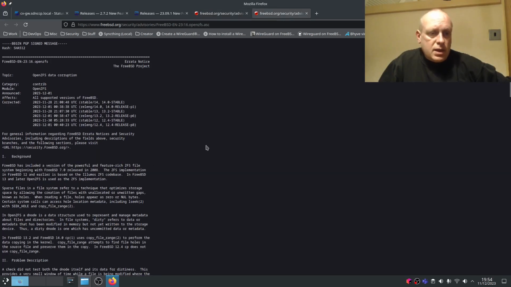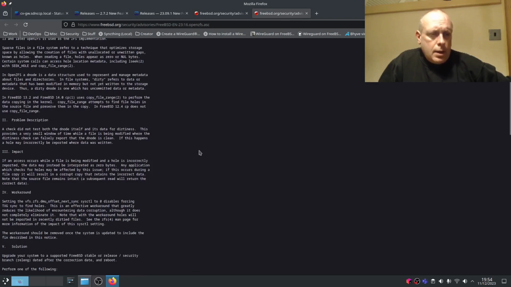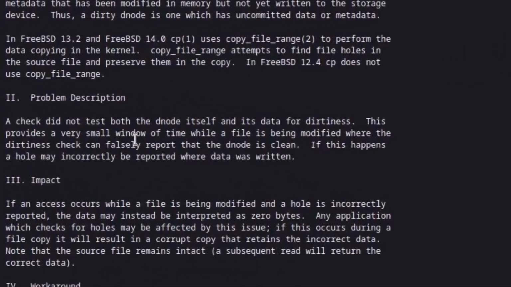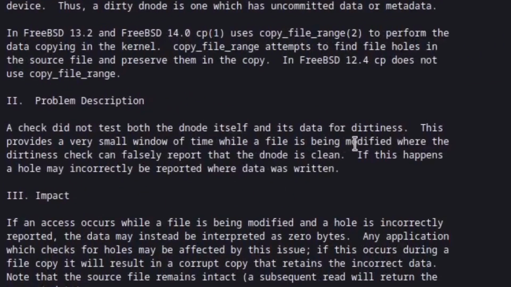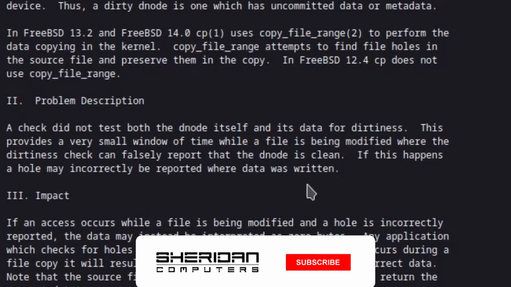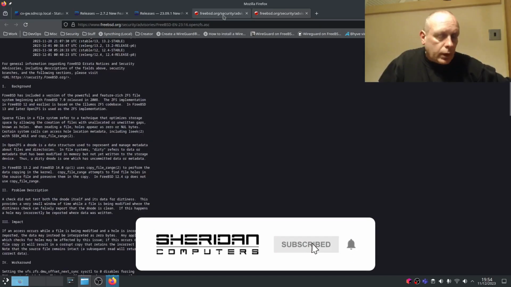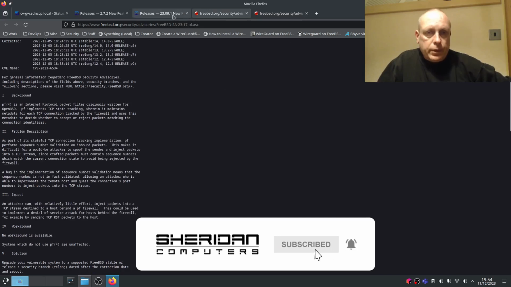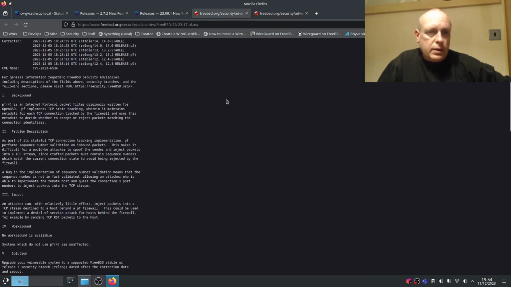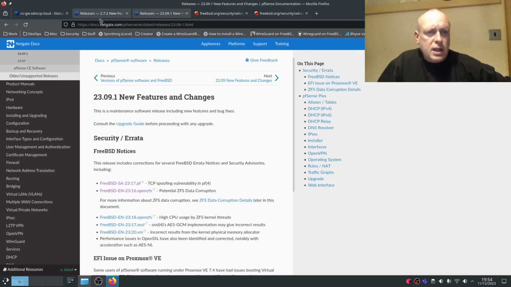And with the ZFS data corruption, a check did not test both the dnode itself and its data for dirtiness. This provides a very small window of time while a file is being modified where the dirtiness check can falsely report that the dnode is clean. If this happens, a hole may incorrectly be reported where data was written. So that's the ZFS data corruption and the PF firewall which is being addressed.